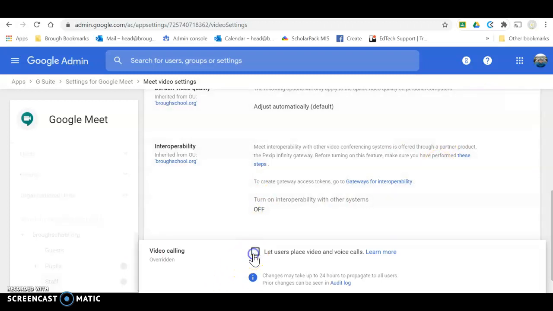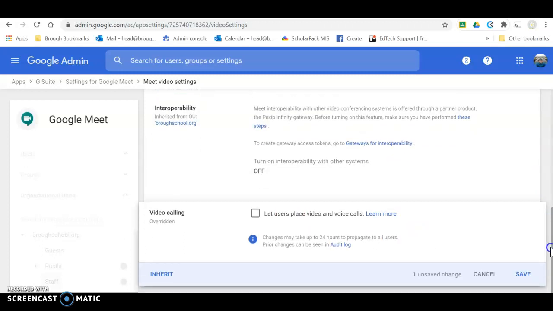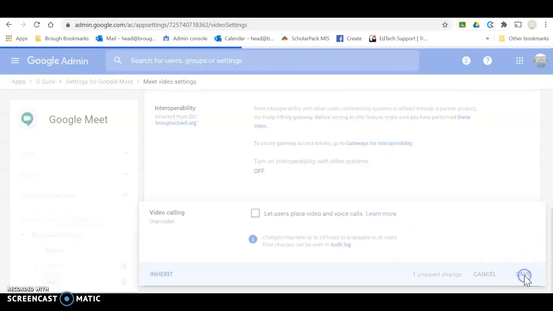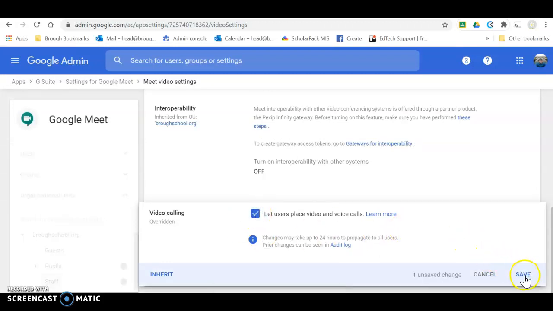I'll show you. So let's turn it off for all my staff. And I'll scroll down to here and you can see the save option. That will now mean that everybody is turned off for Google Meet. I obviously want just the staff to be able to use it. So I'm going to resave that.